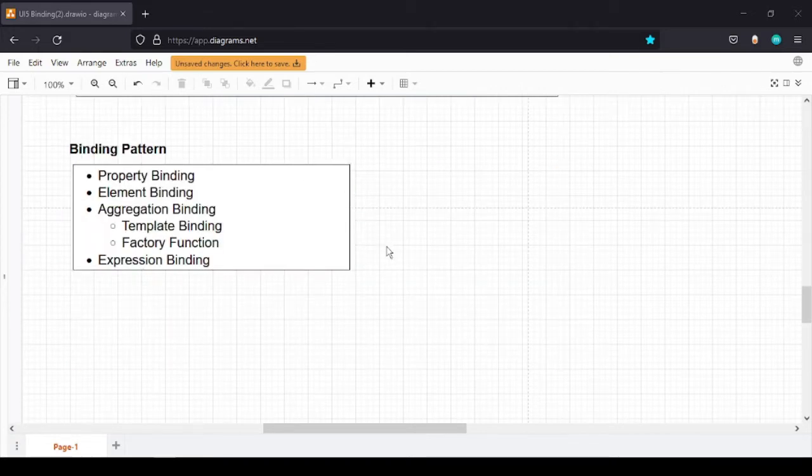Now, this is the most important factor, and that is the binding patterns. There are the following four binding patterns that you need to master. If you gain more confidence in this area, your UI5 project development will be quite a bit easier and more convenient.